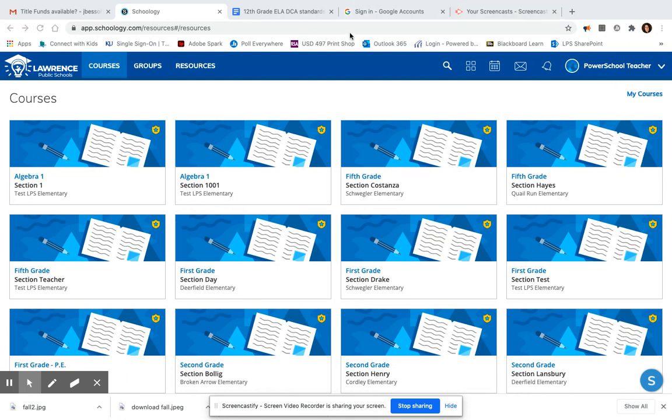So the first thing that you'll do is go ahead and log in. My login's just a little bit different since I'm in a teacher account, normally I have an admin account, so I'm already logged in, but you will go ahead and log in with usd497.schoology.com, and it will essentially get you into a login page after you bypass your district credentials that will have the blue Lawrence banner up at the top indicating the Schoology account.